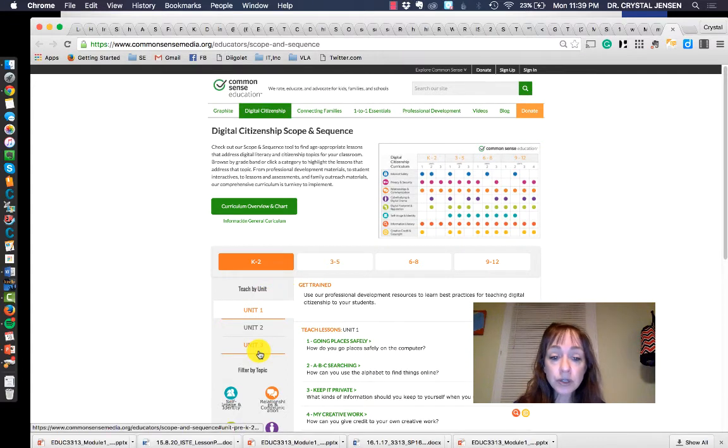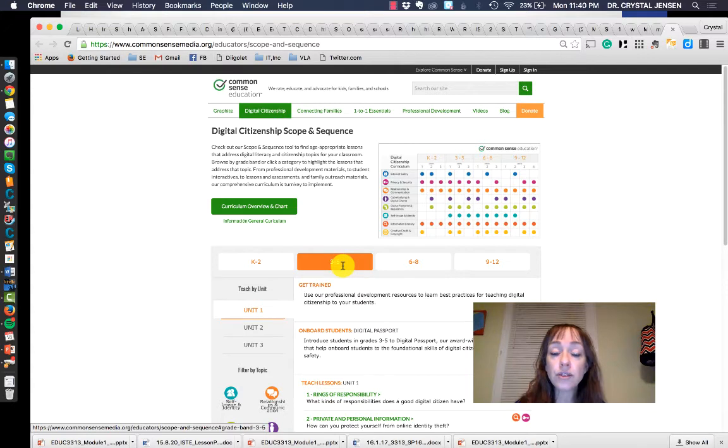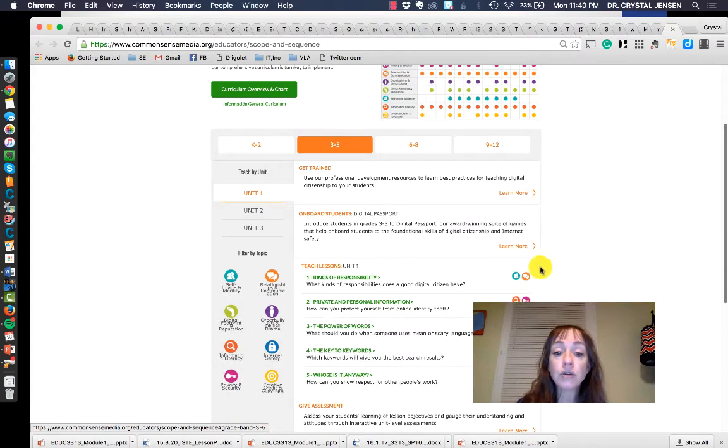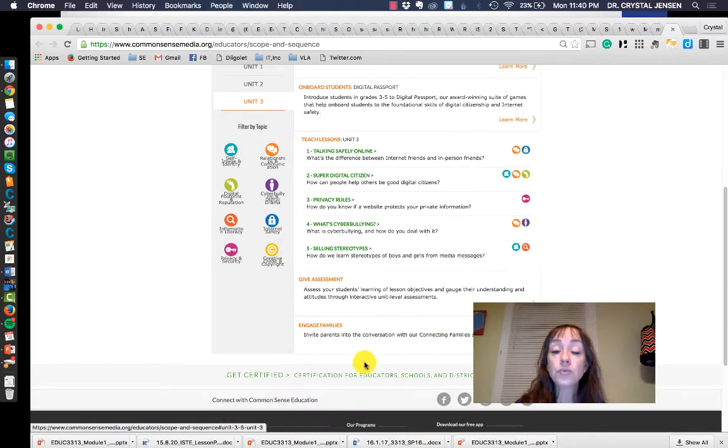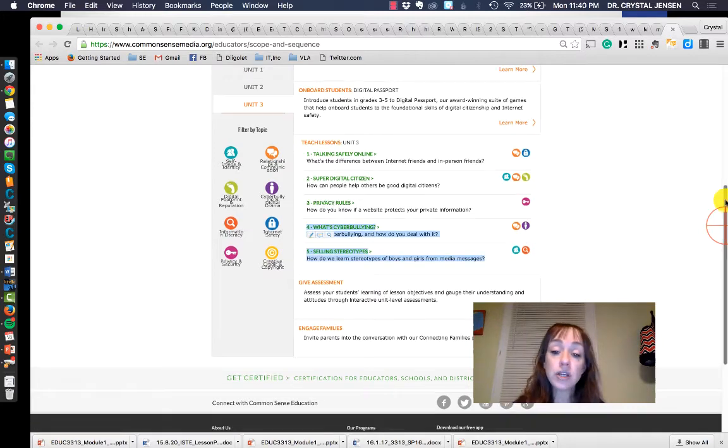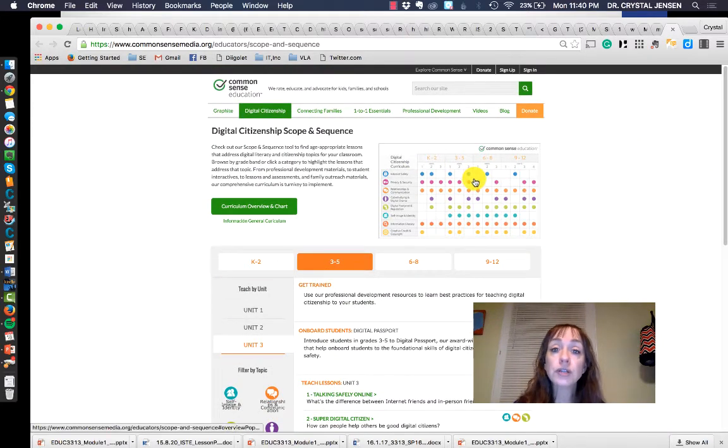So it's organized by units here, grade level. So say you want 3rd through 5th grade. And let's see, in internet safety for 3rd through 5th grade, they need to do units 1 and 3. So for my 3rd through 5th graders, they would be doing unit 1 here, all of these lessons. It even maps it right here back to these content areas. And they would also be doing unit 3, talking safely online, all of this, okay? So it gives you assessments and also ways to engage families. You can have a parent night on digital citizenship. So you've got everything you need right here mapped totally for you.